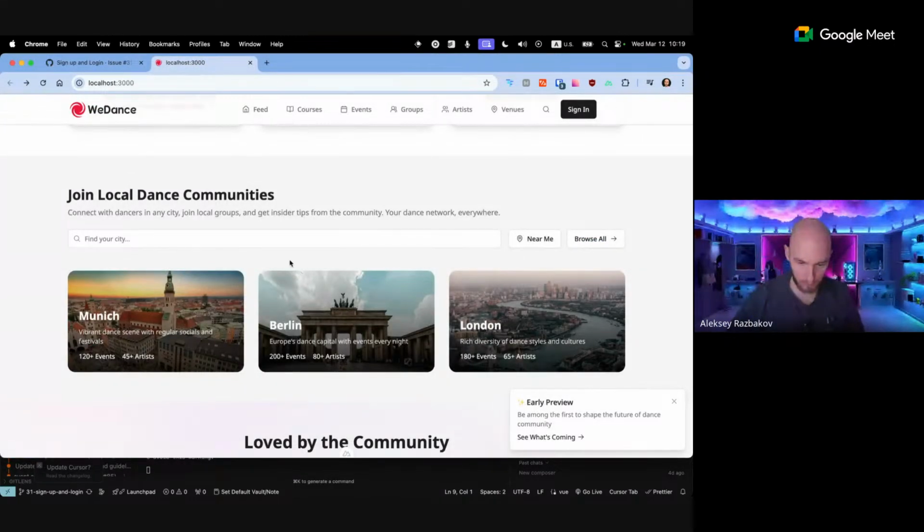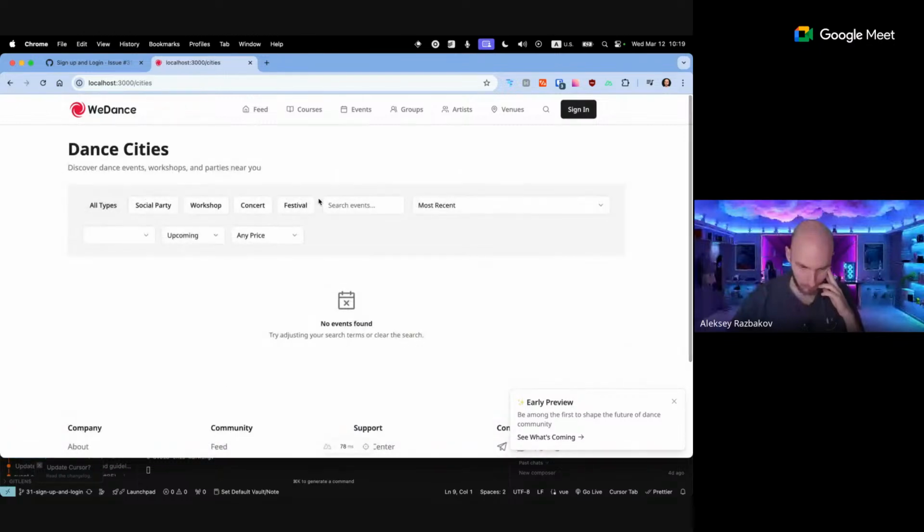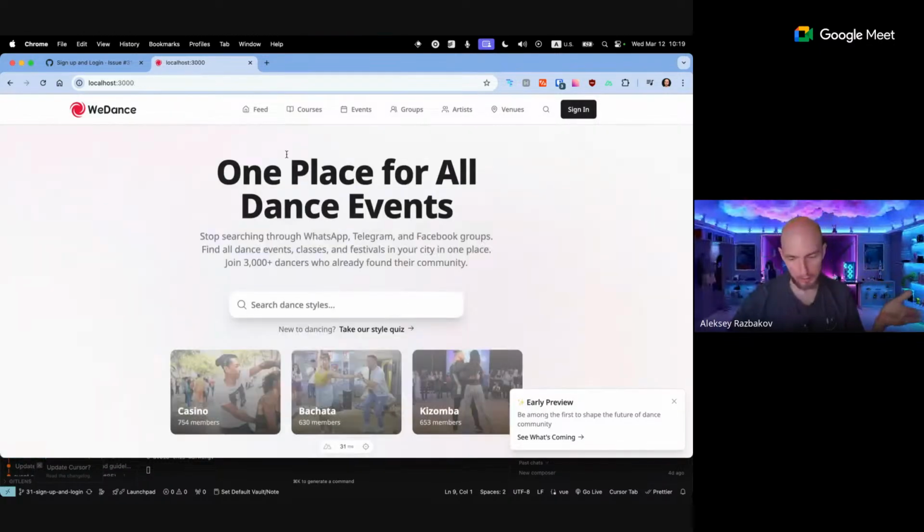So now the cities, when I click browse all, it shows done cities, but here we have events. That's fine. I mean, it's a bug, but someone will fix it, hopefully, at some point. Right.